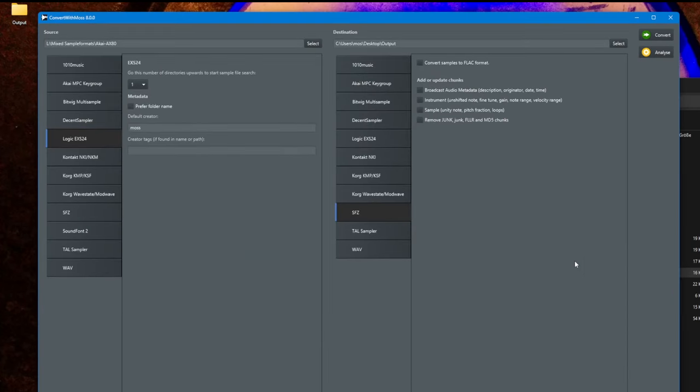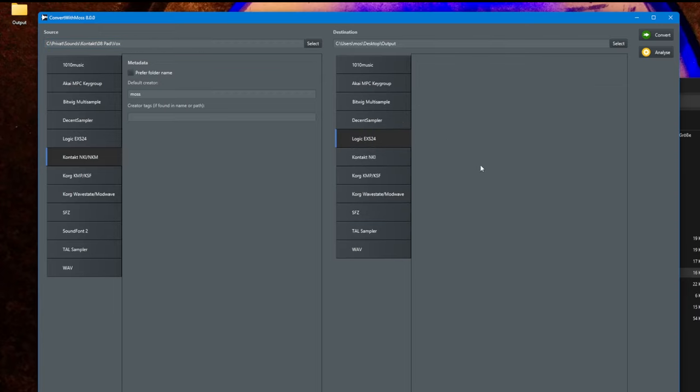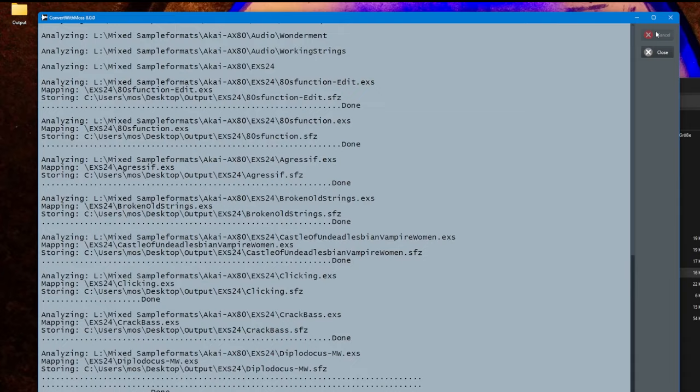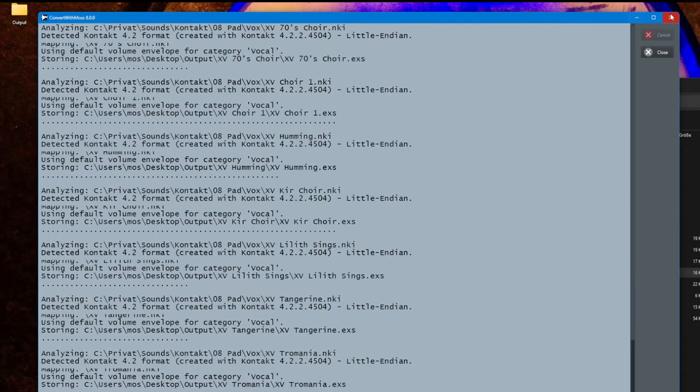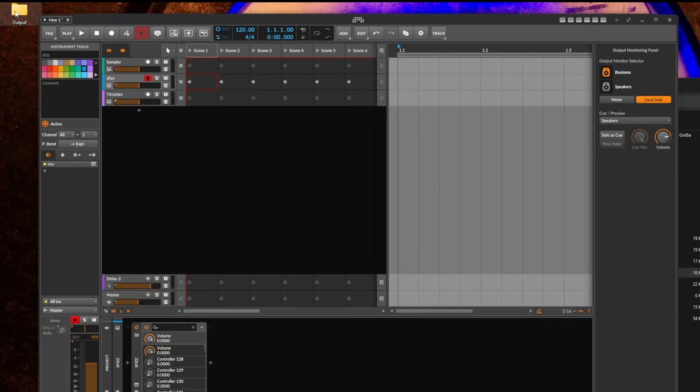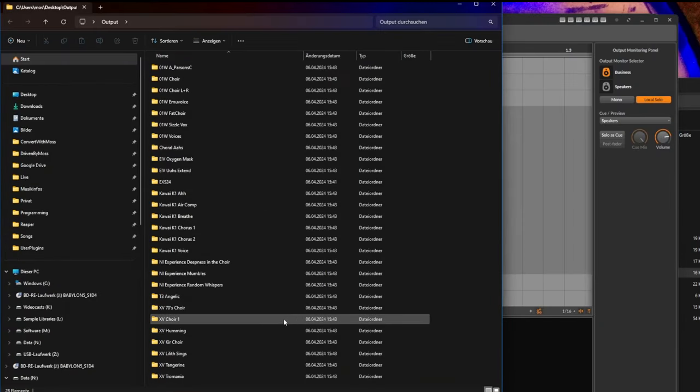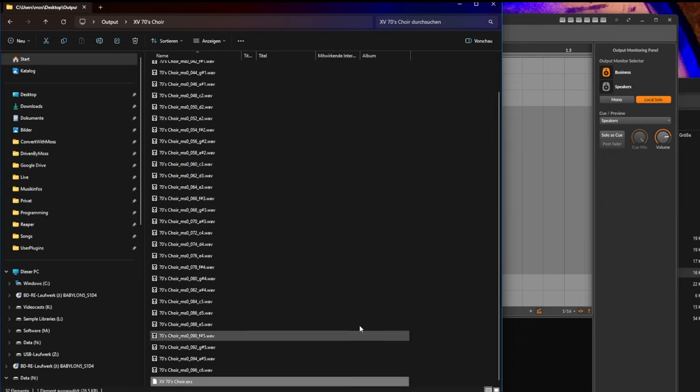Okay, so now let's have a look at the other way around. Let's say we take one of my Kontakt samples from my own library and let's create EXS24 files. Now there are no settings you need to take, and just say you want to put that in the output as well. And it's already finished, so we can also close down ConvertWithMoss, and there we will now find some EXS files. I do not own Logic, so I could not test that in Logic, but nevertheless, I hope that it works in Logic as well. But I'd like to hear from you down in the comments if it works for you in Logic, if you have the need to use it there and create EXS files.